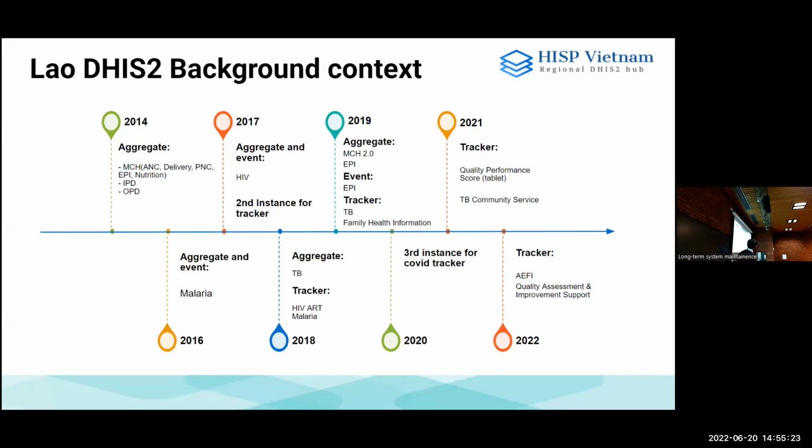So maybe I'll just talk a little bit about this. In 2017, we introduced a second instance, because we figured out it's better to separate the tracker instance and the aggregate instance. And in 2020, we had another instance specifically for COVID, just for performance. As you can see, we've been using this a lot, and there are many programs. For now, we have almost 9 health programs using this throughout the country, and the population is around 7 million people.